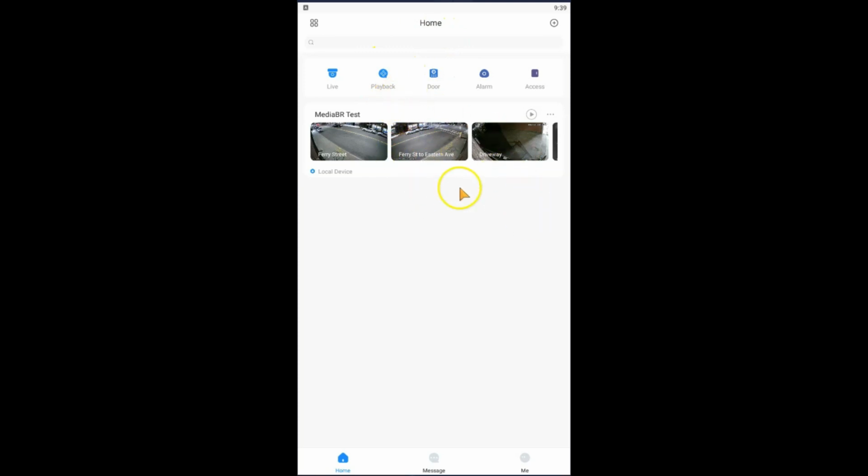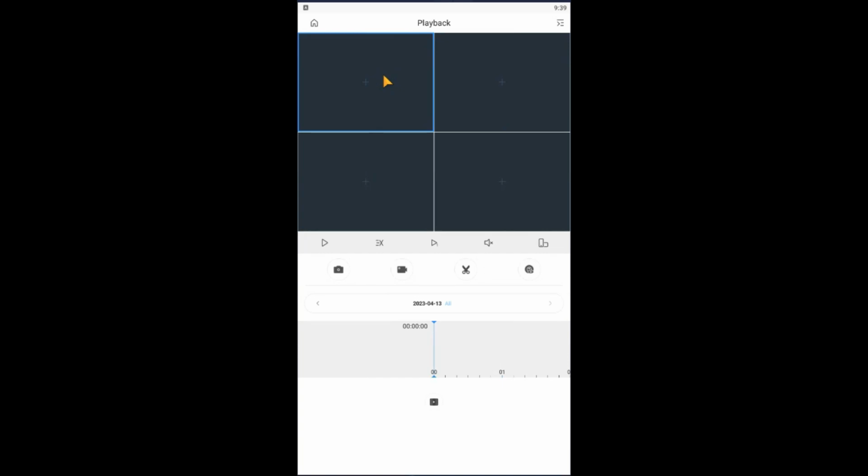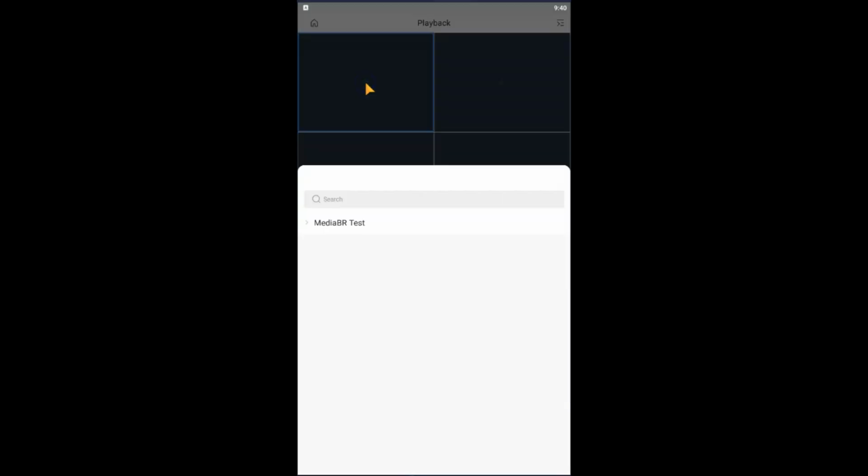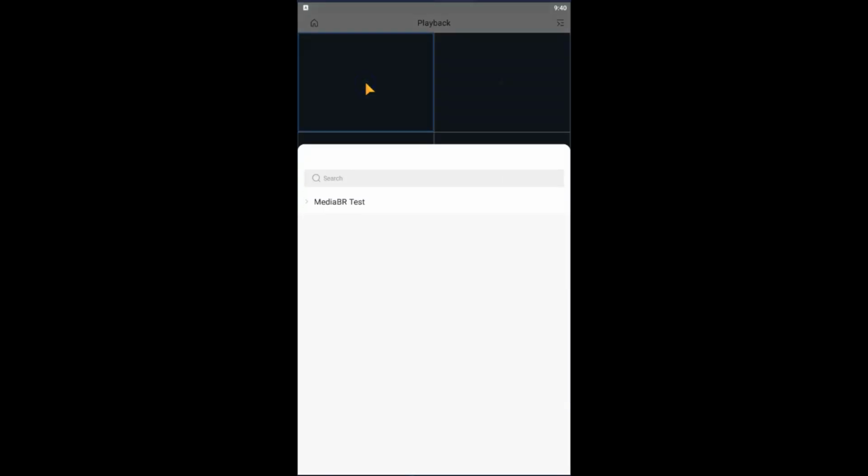As you can see, we have no devices selected by default. It is not linked to any device specifically. So let's click on playback. Since we're not linked to any device, all we gotta do is click on the little plus or tap anywhere on that screen to add or select the device camera that we want to run the playback.